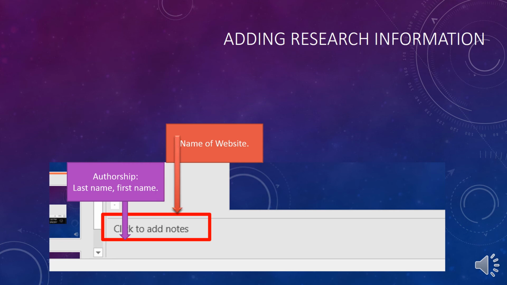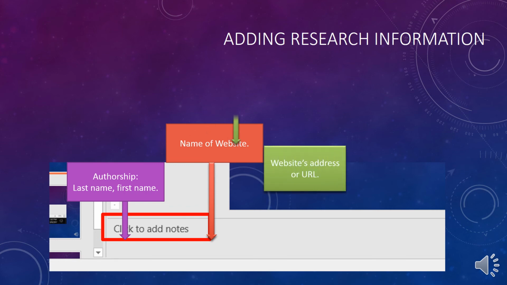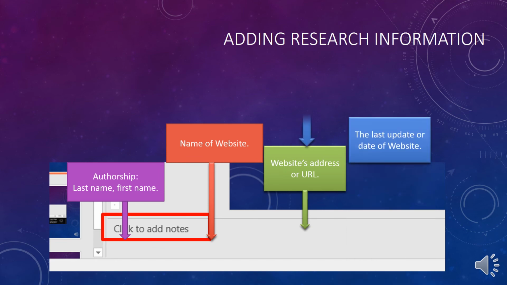Then you should have the name of the website. Most websites have a name. It's usually in the top left-hand corner of the website. You need the website's address or URL, and then followed by the last update for that website. Or if you can't find an update, at least try to find the date of the website. And that is normally located at the bottom of the website. It's in the footer section at the end of the website. Usually you can find a date.